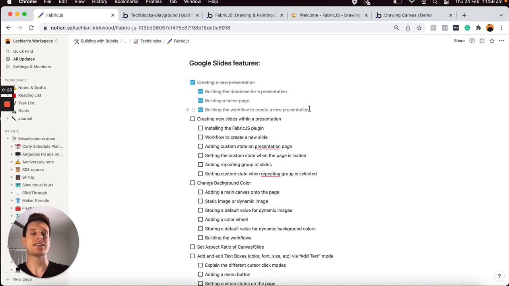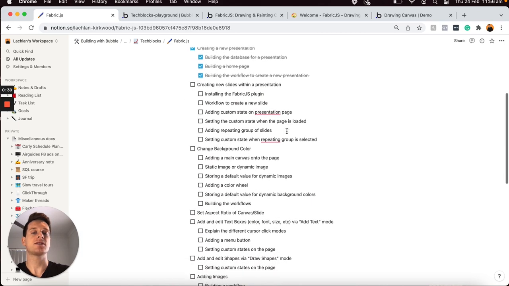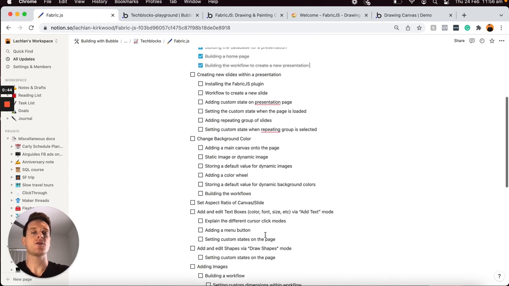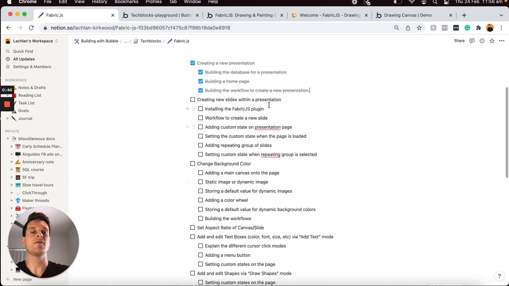slides within a presentation. And of course, after we've learned how to do that, we can start focusing on all of the different customization settings that you can add to a slide. So things like being able to add text or shapes or even drawings to it. But the main thing I want to focus on right now is just the workflows needed in order to actually create and display a slide within our bubble editor.